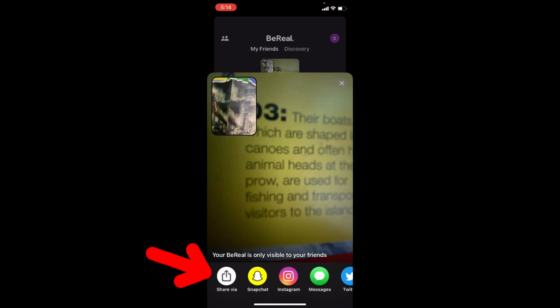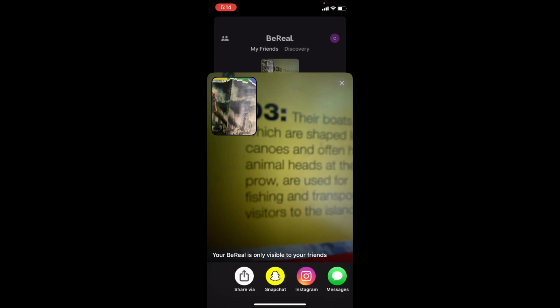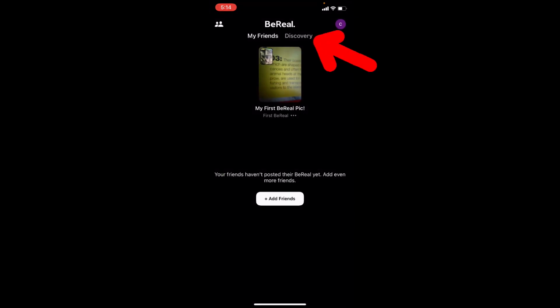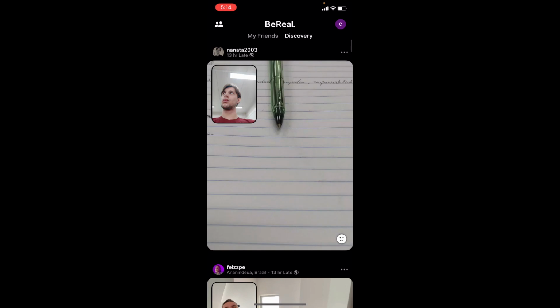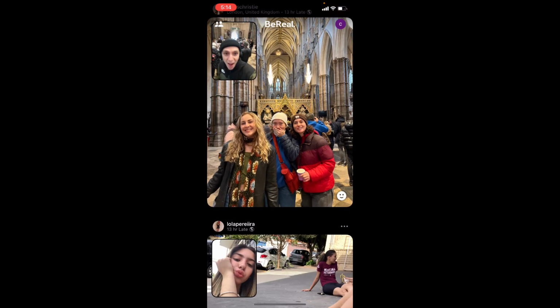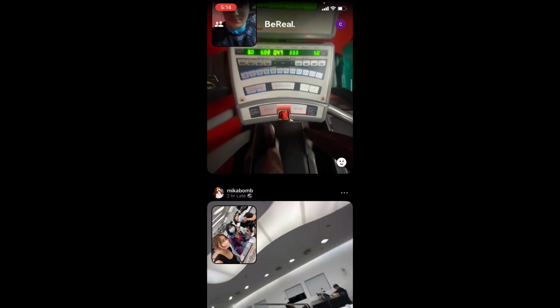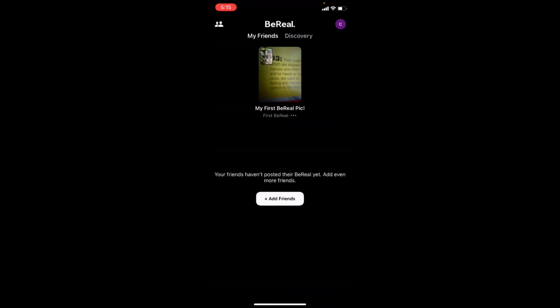Then again tap this photo. Here you can share your BeReal post with these apps. Then tap discovery. Here you can see other users' BeReal photos. Yeah, that's it for now.